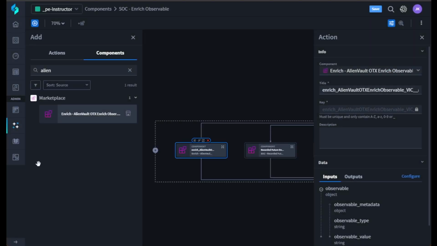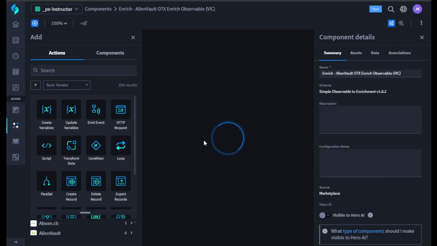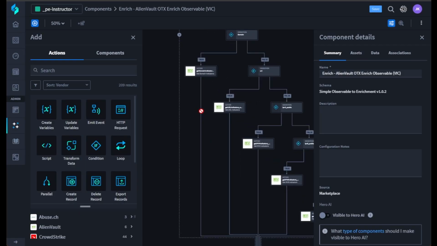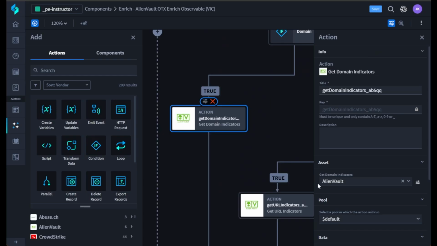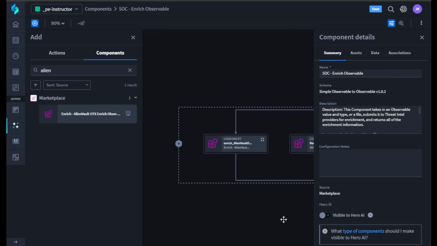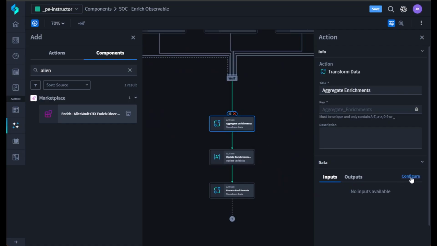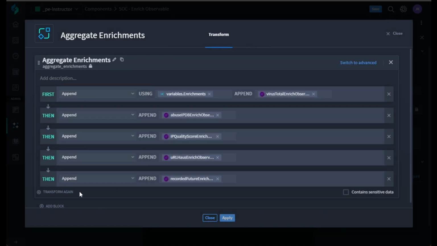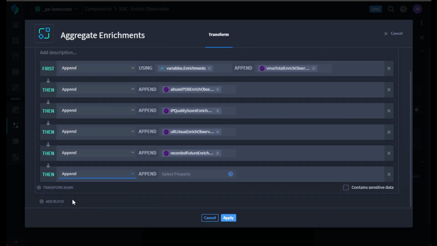Next, we'll open up the AlienVault Enrich Observable component just to make sure the correct asset is assigned to each one of these actions. And the last step to make sure these show up in our application records is to go down to Aggregate Enrichments, and we're just going to add AlienVault to the bottom of this append. And that's it. Let's test it out.